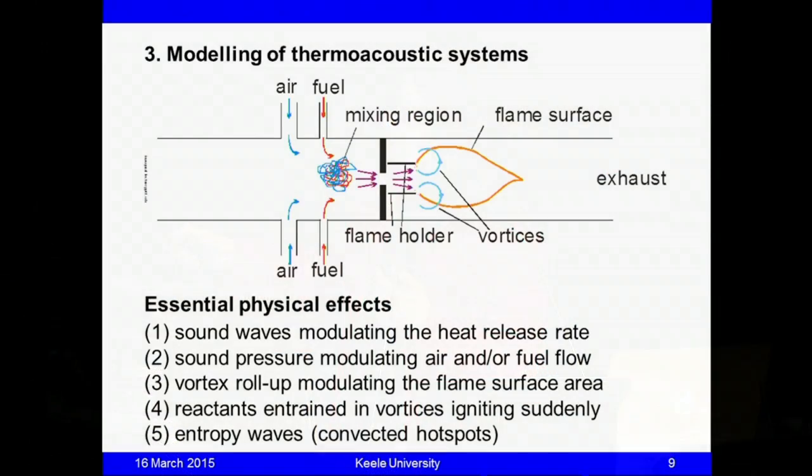Then we get a vortex roll-up, where the flow flows past the edge. This is the flame holder, by the way, which anchors the flame so the flame doesn't shoot off. So at the edges of the flame holder, we get vortex shedding in the flame area, and these vortices also change the surface area of the flame, and if the flame surface area changes, the rate of heat release changes. And then you get several other things like reactants not properly mixed, which travel through the flame and then get combusted spontaneously, so it's not a smooth process that creates sound.